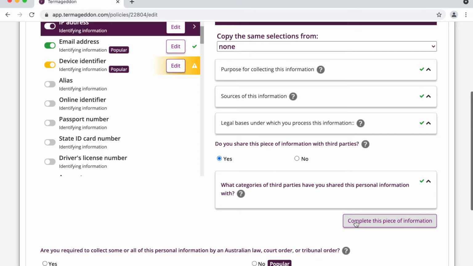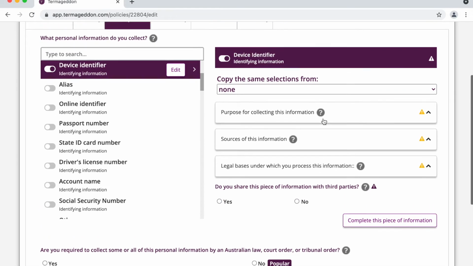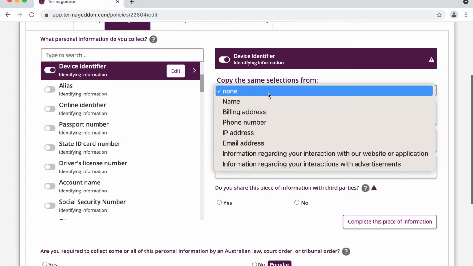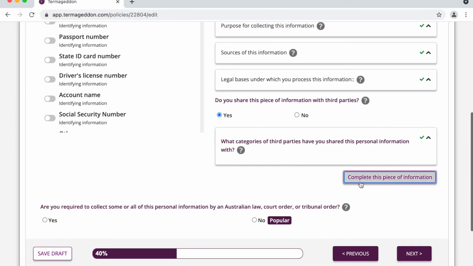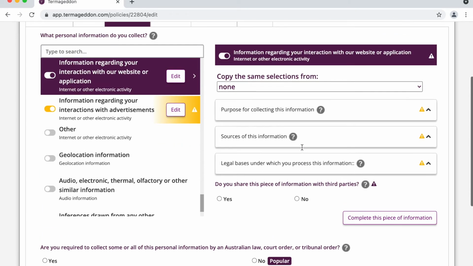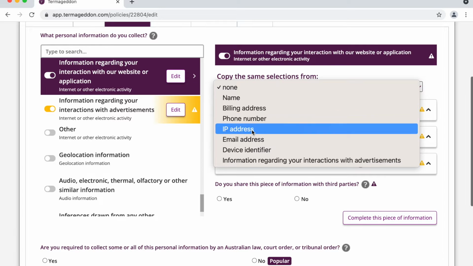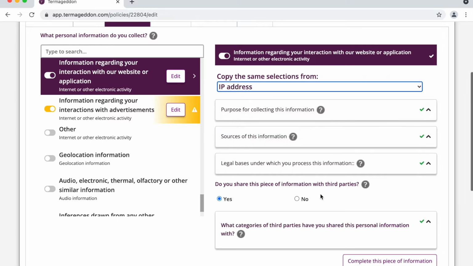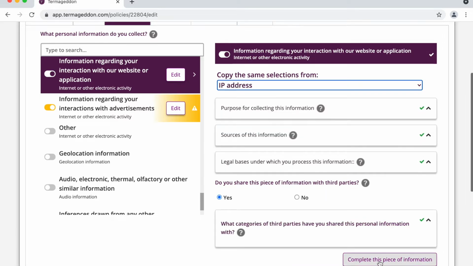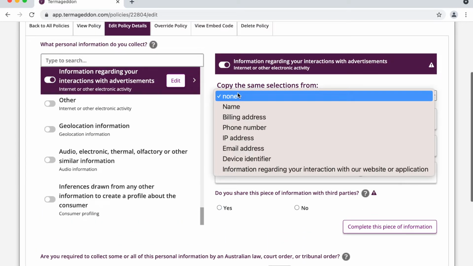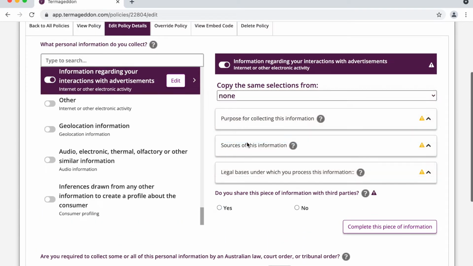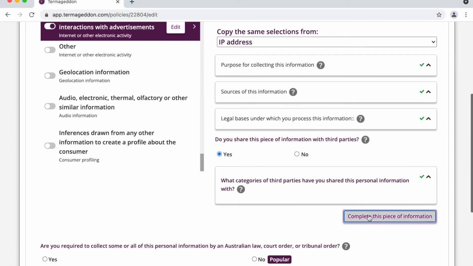Now that I've completed this piece of information, I'm going to minimize this section and click Complete Information. Why do I collect device information? I'm going to load up the same answers we did for IP address. Complete it, and that brings us down. Why do you collect information regarding your interactions with the website? I'm going to load up all the answers we did for IP address. And then, why do we collect information regarding your interactions with advertisements? I'm going to load up the same reasons why we collect IP address.